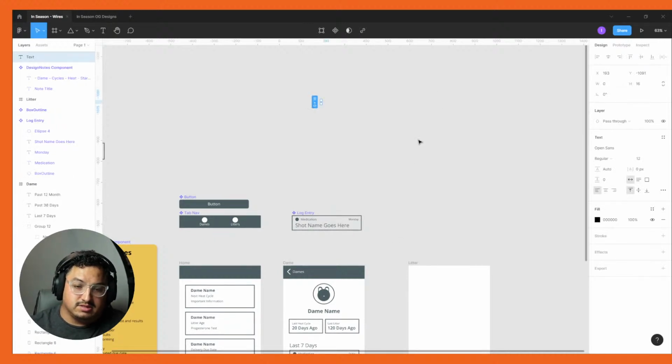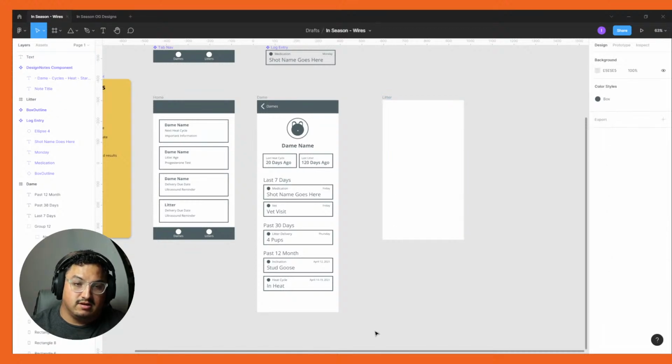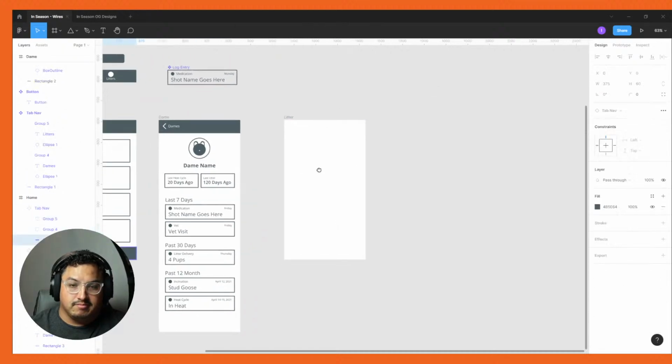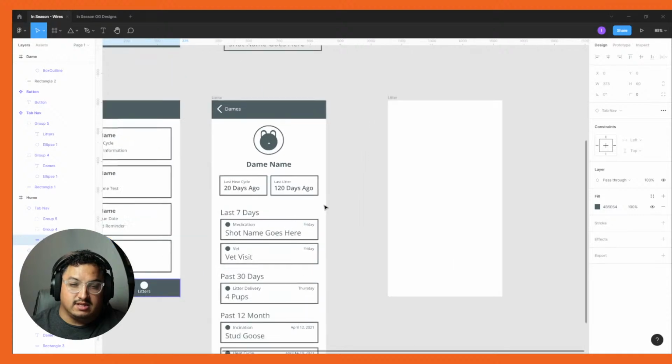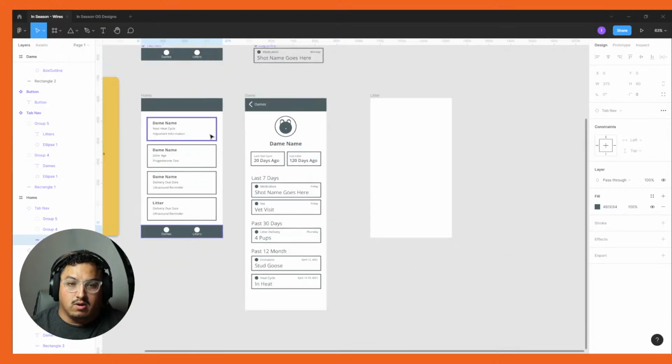Because the name goes to the dog and the litter's connected to the dog. But what if you want to see litters? So maybe we put litters on their own tab. But how do I see the litter? And when I go to the litter, am I going to that litter, or am I going back to the mom? Where is the stack going?